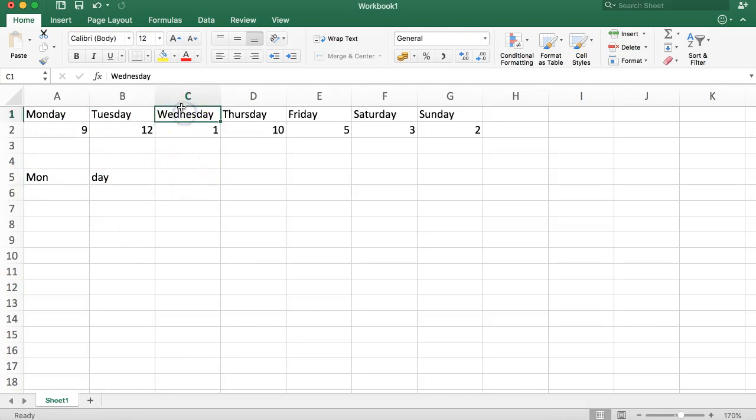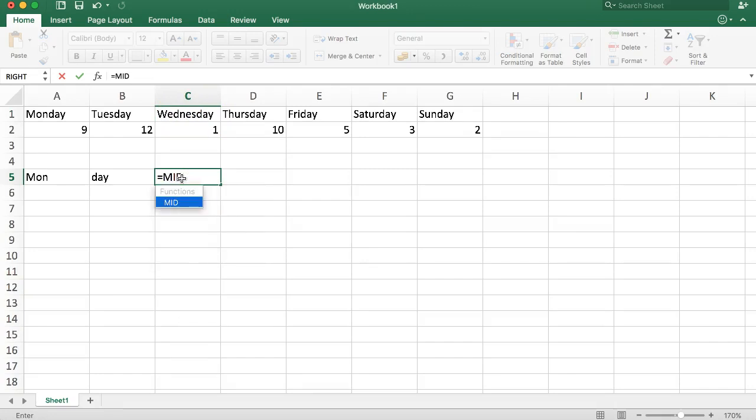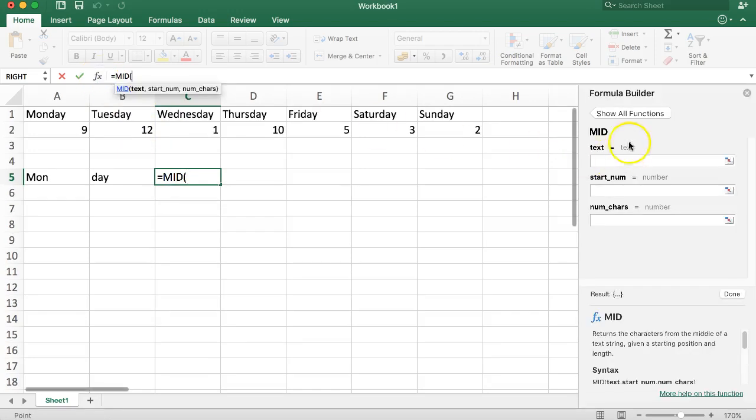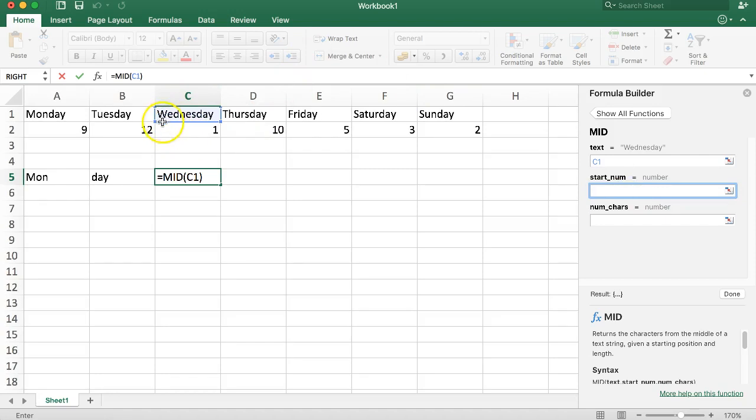Let's get here Wednesday. Let's get the middle part. How do you do that? For this substring, we need the MID function. The MID function is exactly the same, it just has another value that we need to work on. First is of course the Wednesday, that's the value of text. Secondly will be the starting number. So where do we want to start? You can put in anything. Let's say we want to start at number 4, meaning we start from the letter N from Wednesday.